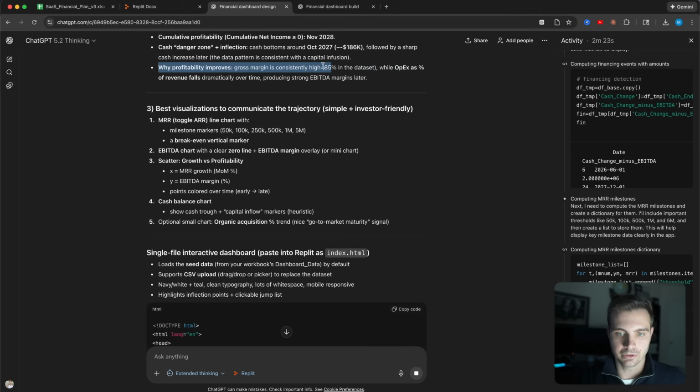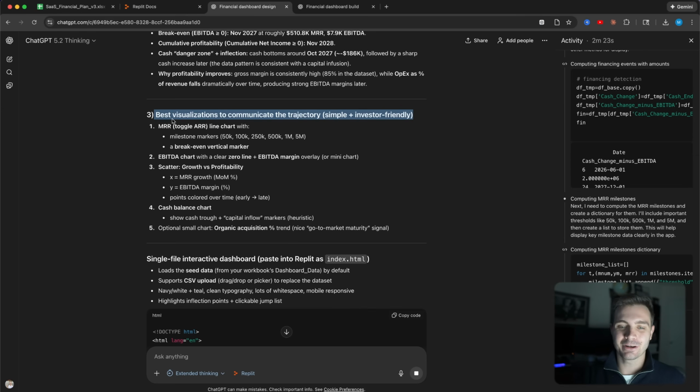The last part of the story is why profitability improves, which is because of the consistent gross margin while OPEX percentage of revenue falls dramatically over time, which is very common for SaaS businesses. The third thing I ask it for is to find the best ways to visualize and communicate the trajectory.